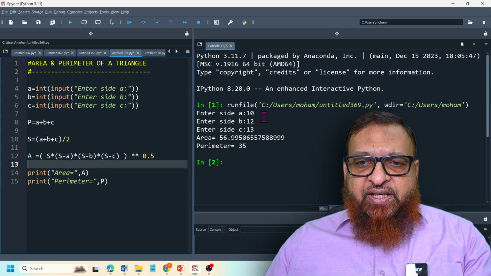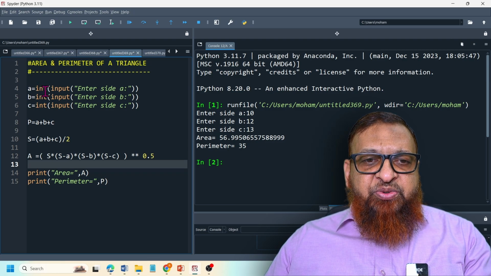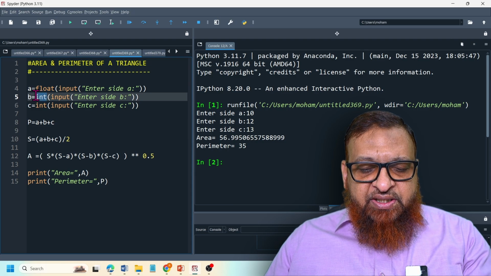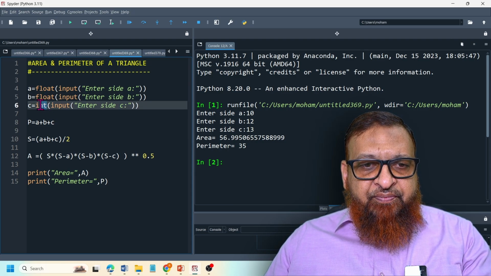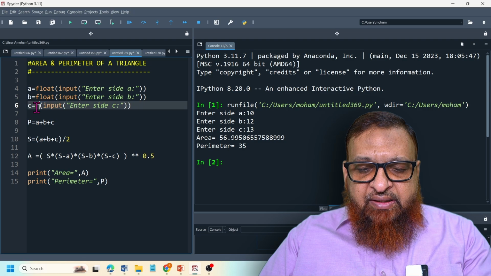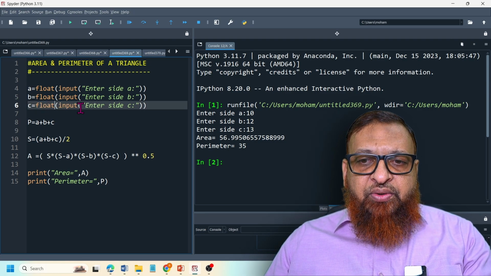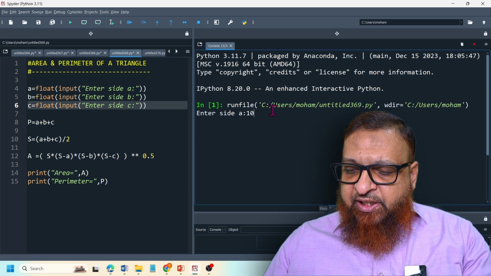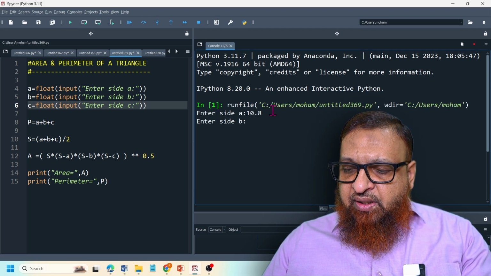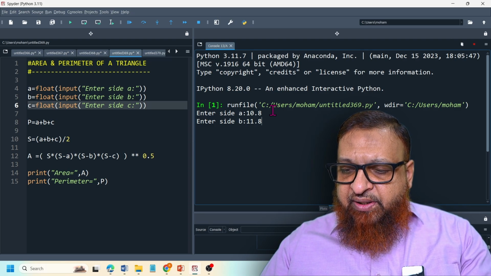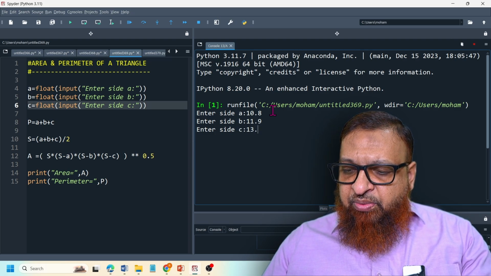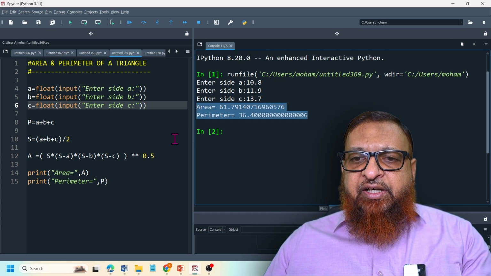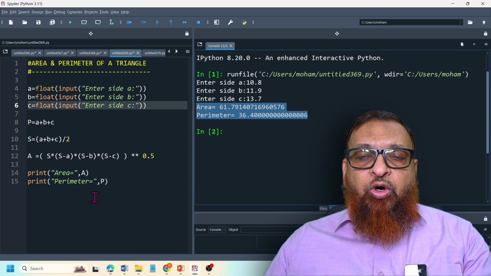If you want float, let us say 10.2, 12.3, what do I have to do? I have to change this to float. So let me change it to float. This is the input function. We know the input function returns a string, so we need to convert it to float. Let me close the console and run again. Sides, let us say 10.8 and 11.8, 11.9 I will give and 13.7. And you can see we got the area and perimeter. Hope you got this, fine.